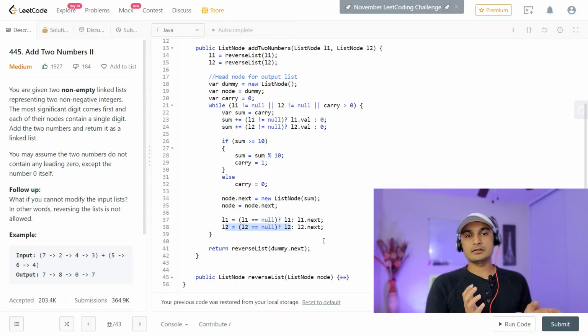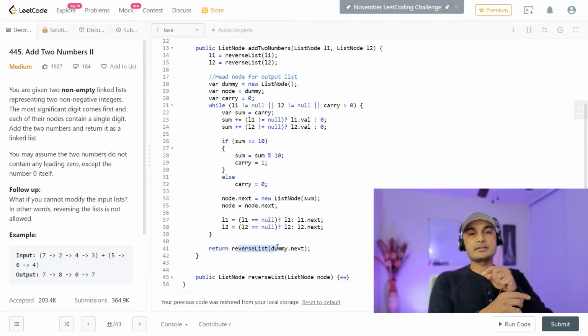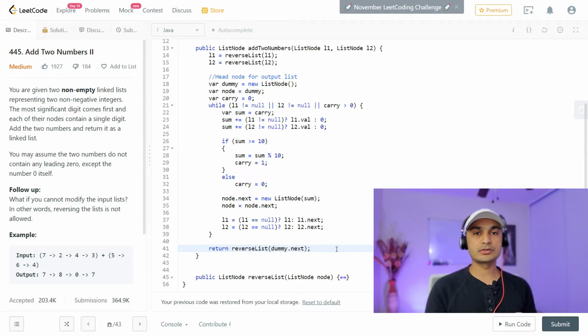So that while loop will give us the whole list with the addition of the two input lists. And as we discussed on the whiteboard, once we have done this addition, we reverse the output list and return it, and that's our output. So let's submit this code and make sure that we pass all the test cases.